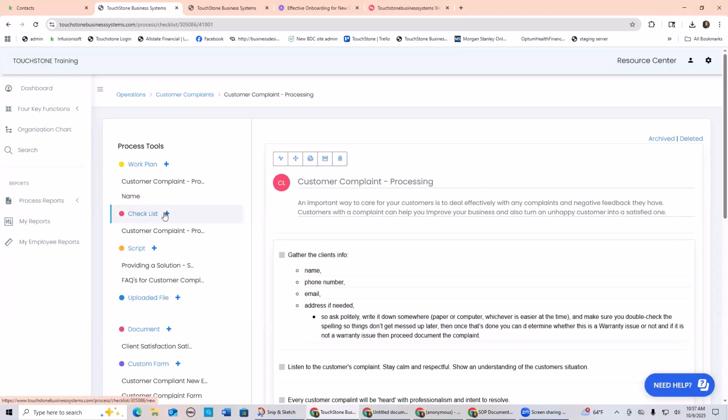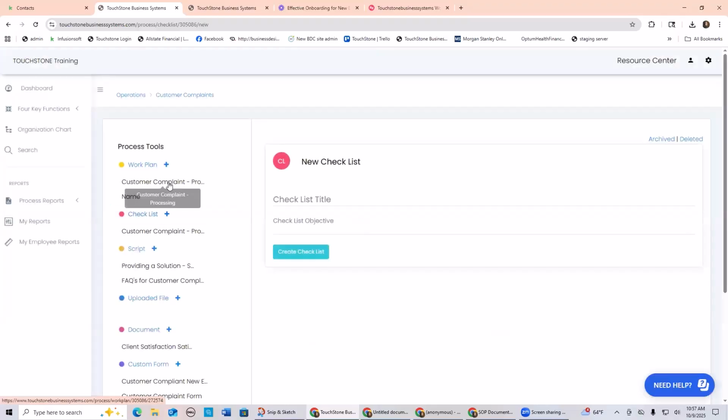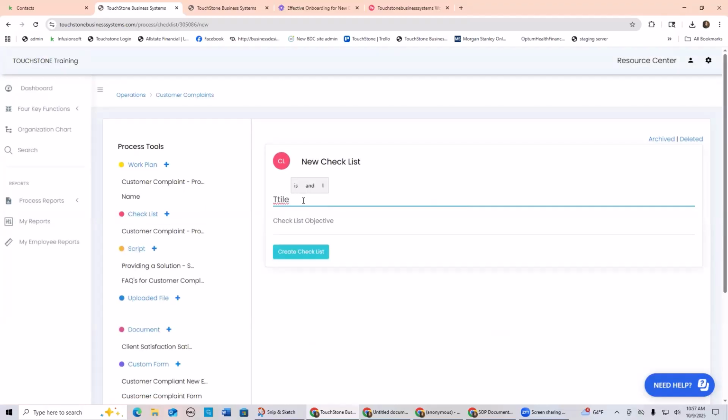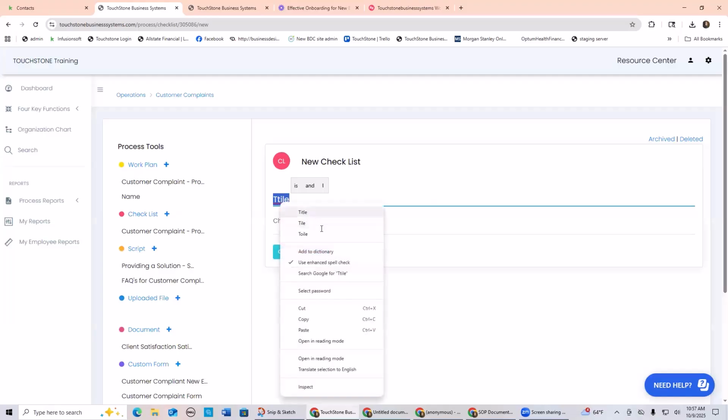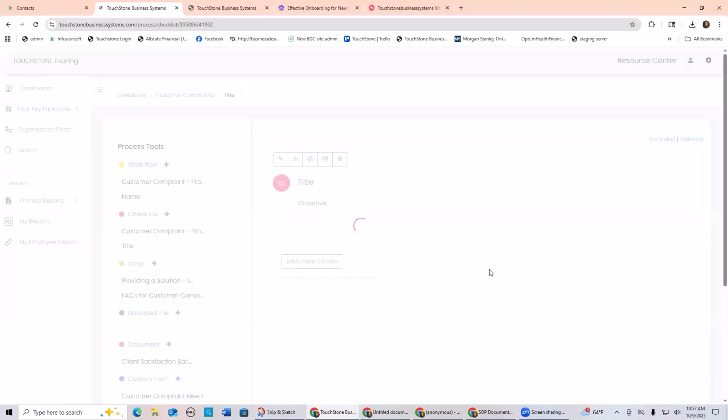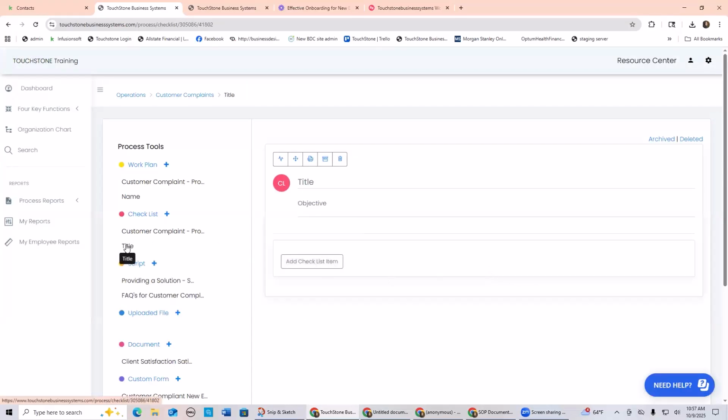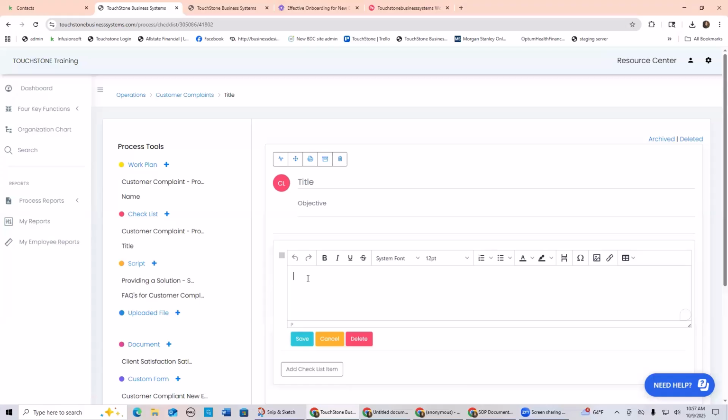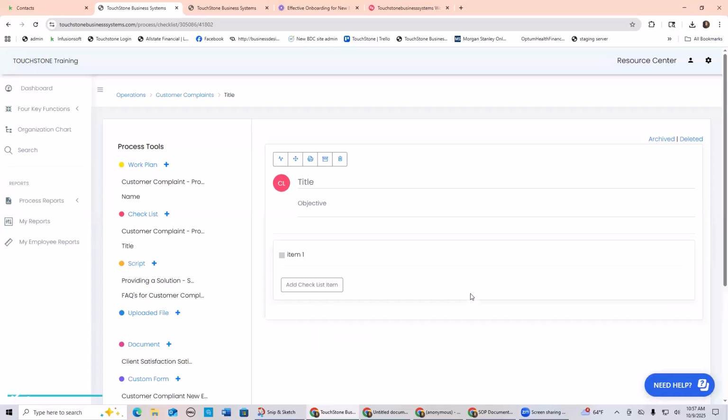You can build a checklist that is separate from the work plan. So you just put in the title of the checklist. Cannot type today. And then hit create checklist. So now right here is my new checklist. If I want to build it, I just add checklist item, click this open. And so this is item 1, save. So you're building it box by box.